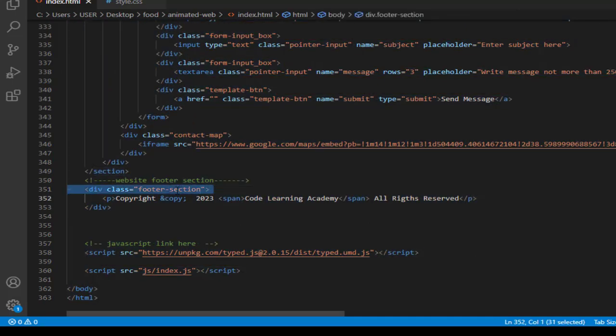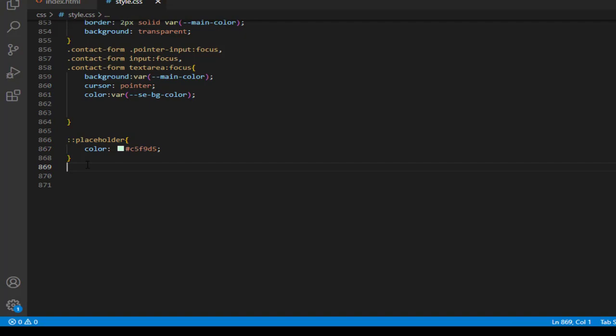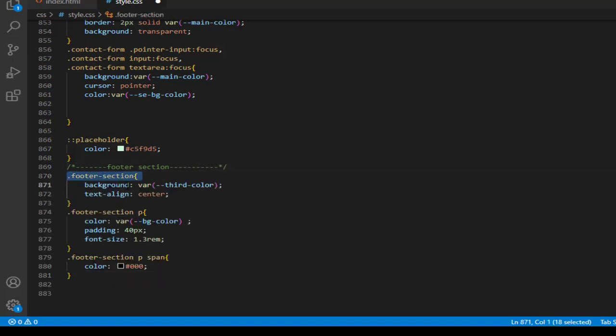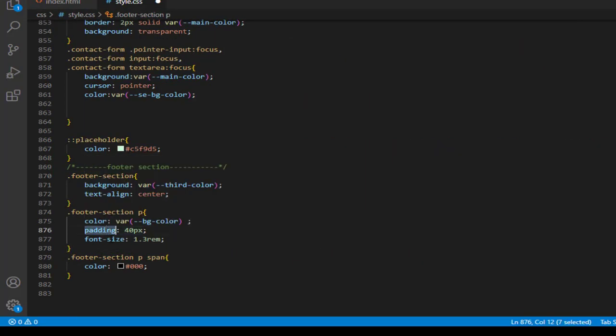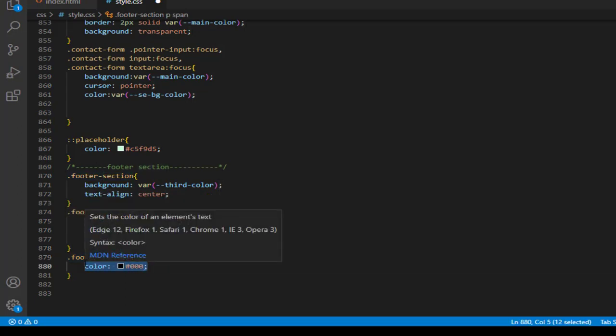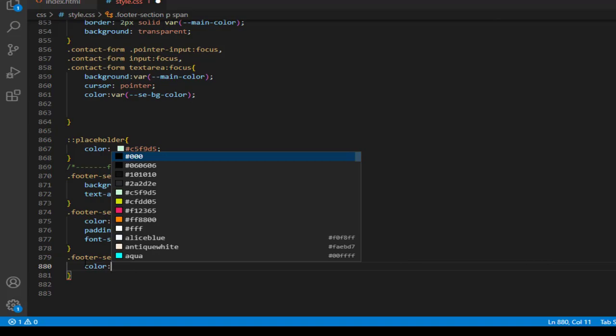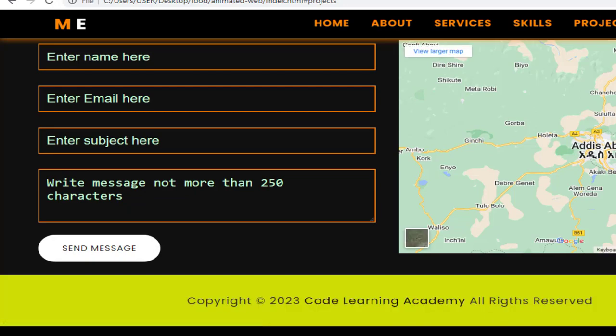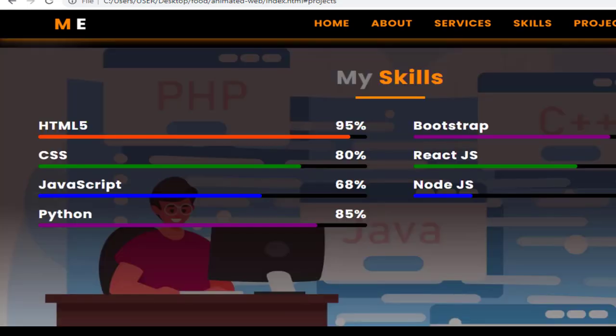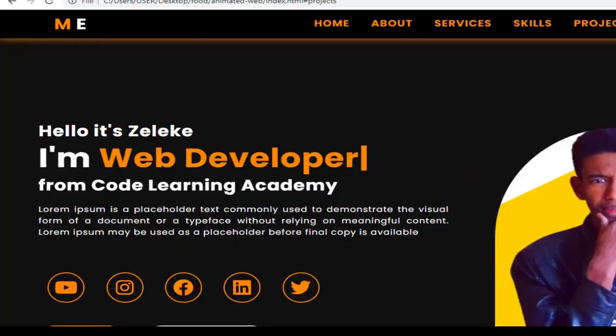So now using this class selector footer section, let me add some property value pair. We have footer section class selector, and we have background and text align for footer section, and we are going to target this paragraph element color and padding 40 pixel, font size 1.3. So when I save and refresh, here we have, alright, this is the final section, how you can create a complete, fully responsive personal portfolio.